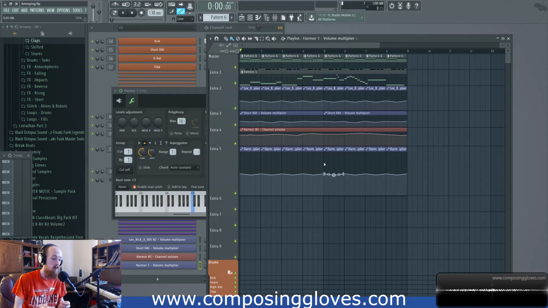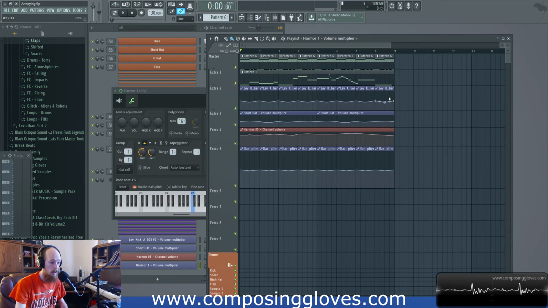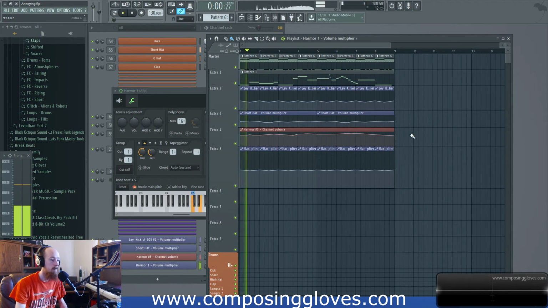A compressor is used to reduce the dynamic range over the entire track. Or you could automate the compressor on and off, but then that's getting really complicated. That's way more complicated than simply moving a volume knob up and down, which is essentially what a compressor does anyway. So let's go ahead and listen to our now mixed thing.